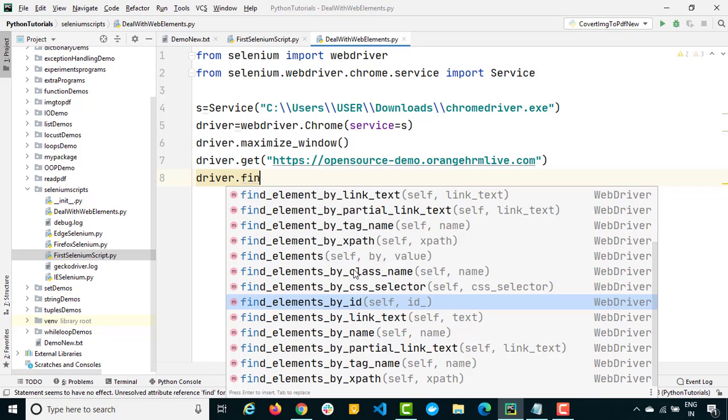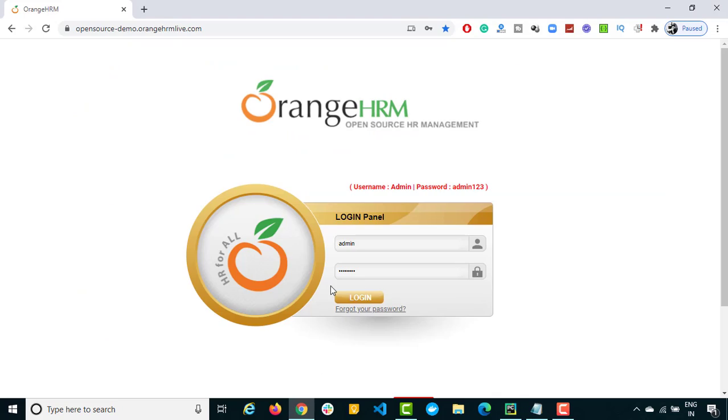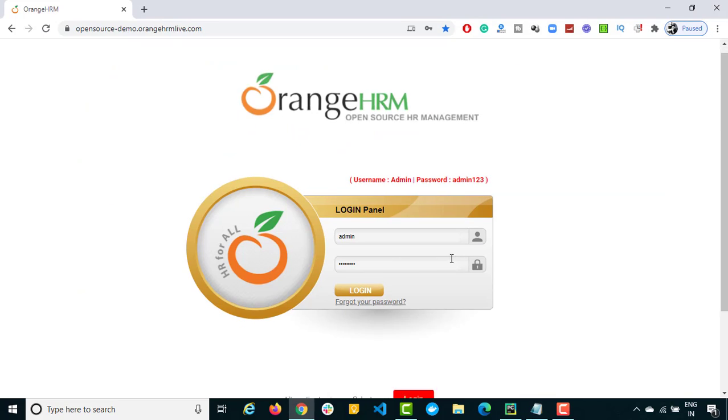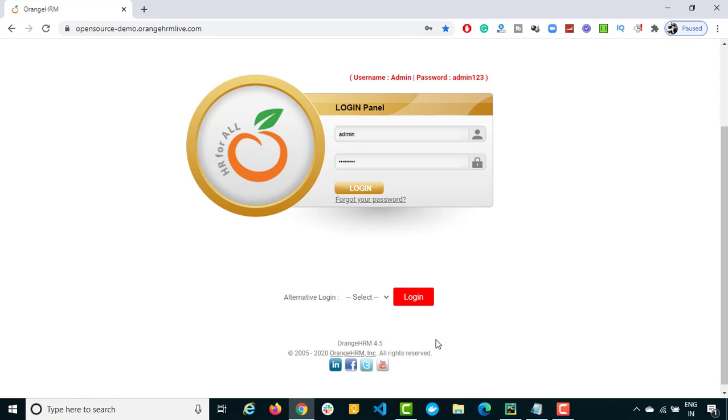Okay, so today we're going to deal with single web elements with direct methods. In the upcoming sessions we will see how we deal with the By class as well. So first of all, let's say I want to log into this application. So I will simply right click on this text box and click on inspect.